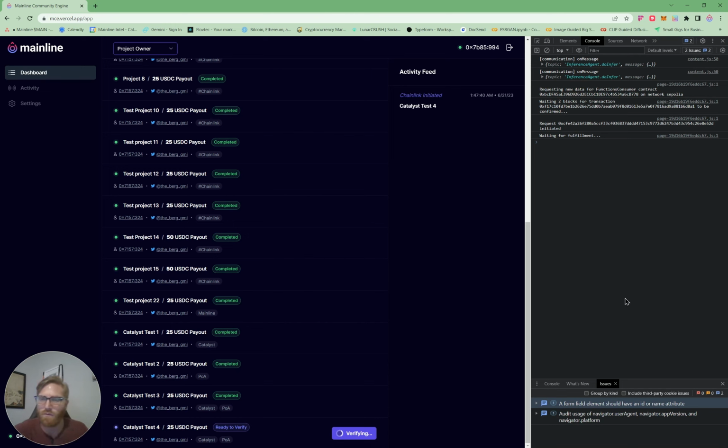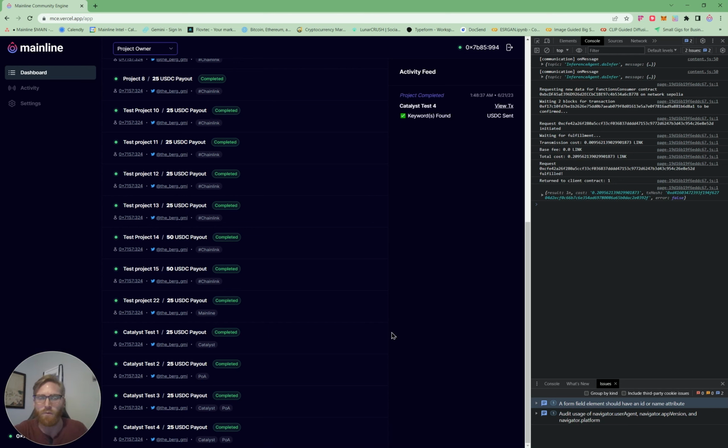In the future too, we'd like to add a term to it as well, where they have a certain amount of time to fulfill it, and if not, then the project could withdraw the deposited funds. So we can see here, keywords found. The transaction has been approved and sent through from the smart contract.